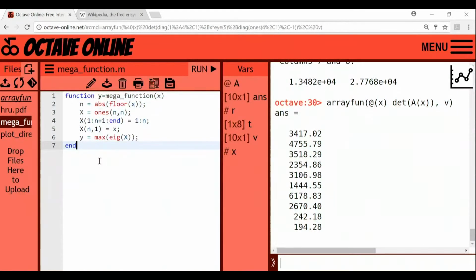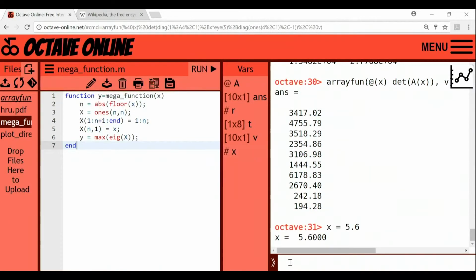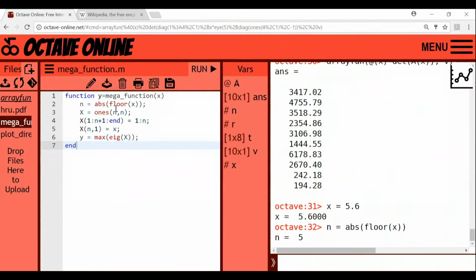So what it does, its entry is a real number, then it calculates the floor function, then it creates the n by n matrix of ones, and then it is going to change some values of that matrix, and then it's going to take its maximum eigenvalue. Maybe let me write that x, just to illustrate my point. If x is 5.6, then the absolute value of the floor function of x is going to be 5.